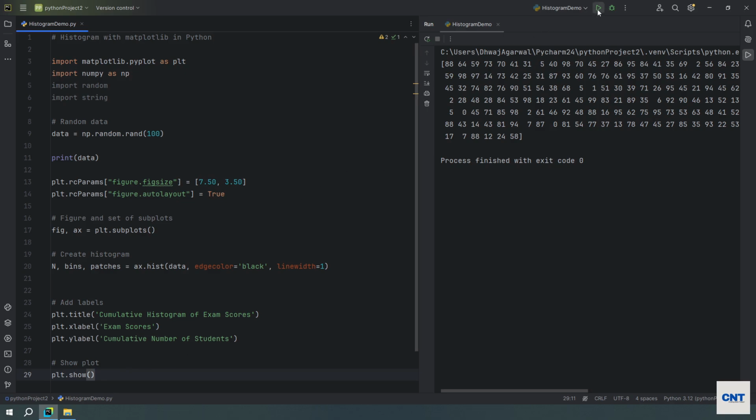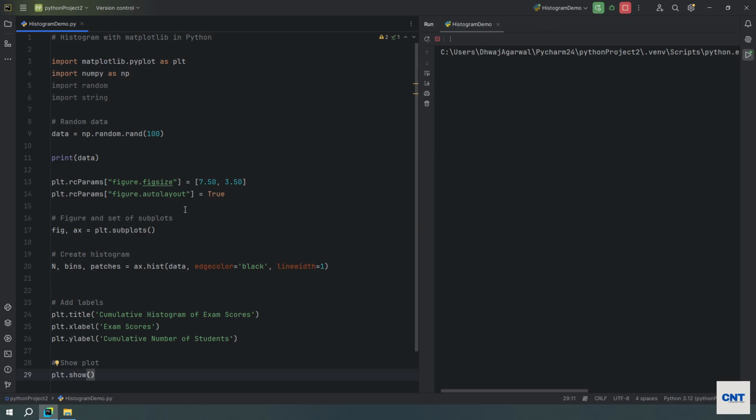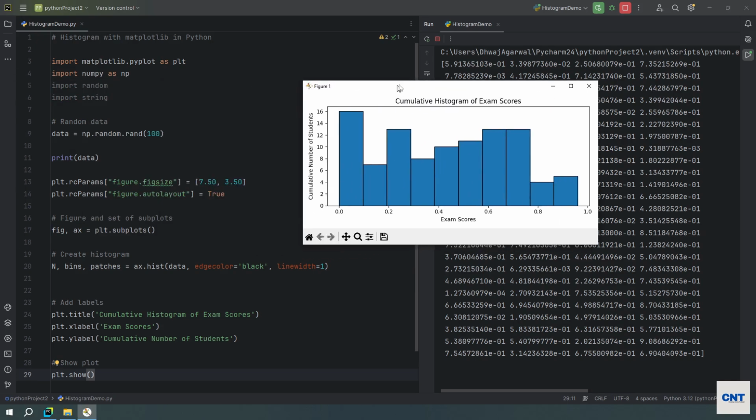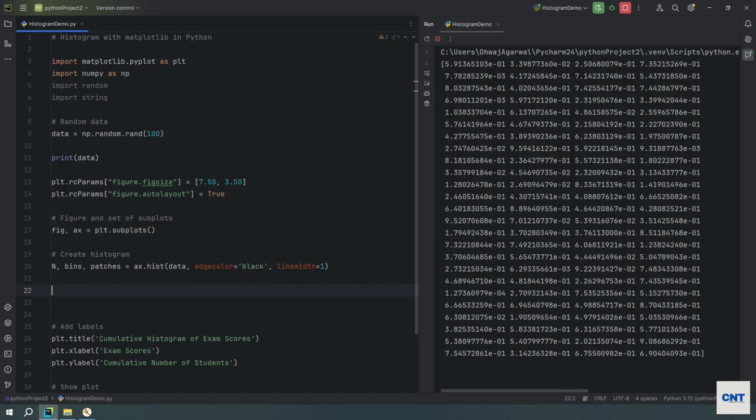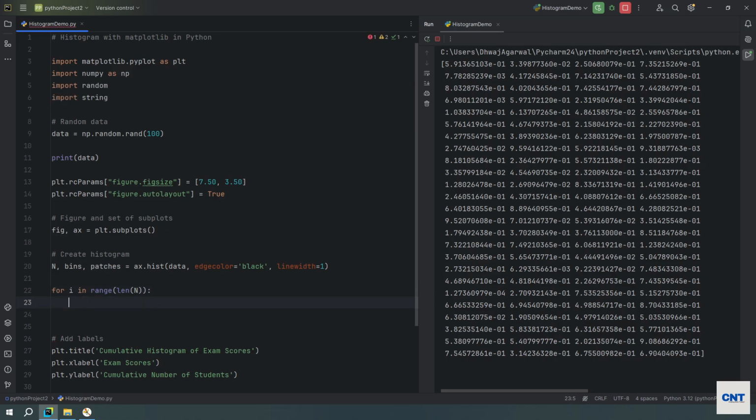Let's run the program just to see how our widget shows. Okay, so this is the widget that is created. What we are going to do is provide a different color for each bin. So we will apply a for loop, for i in range, and then count the length of our data, and then we are going to set one color variable that will take a color code.